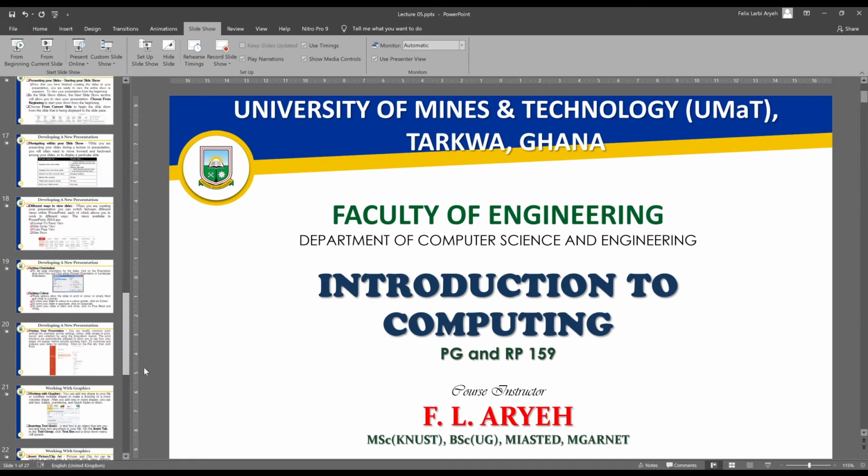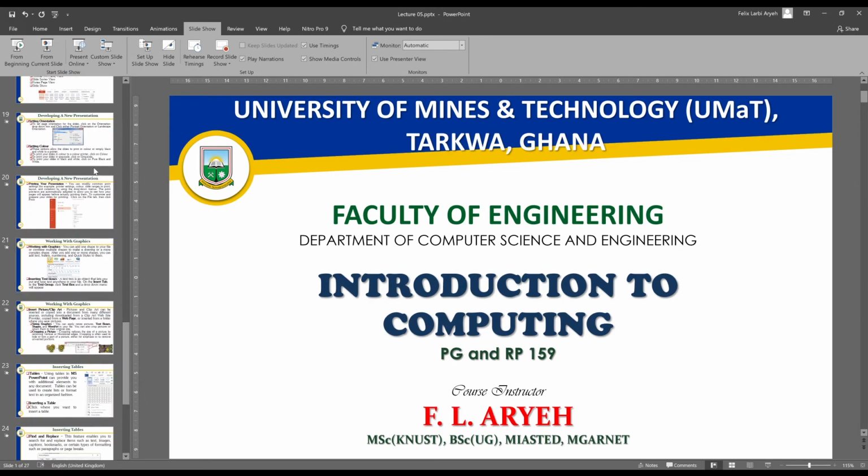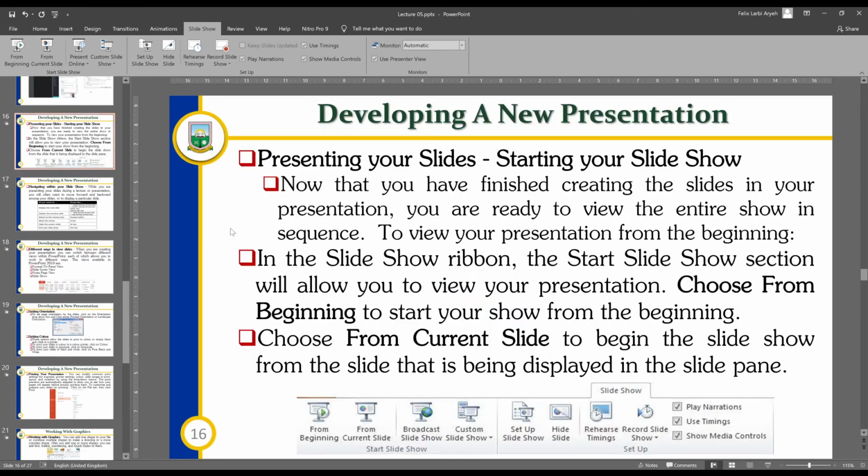But if I'm on this page, as you can see, and I just want to display this one, I can say from current slide, and it will start displaying the slideshow from here. Of course, this is not a slideshow, but when I'm in presentation mode, that is how it's going to be. Now, there are other options too that are available.